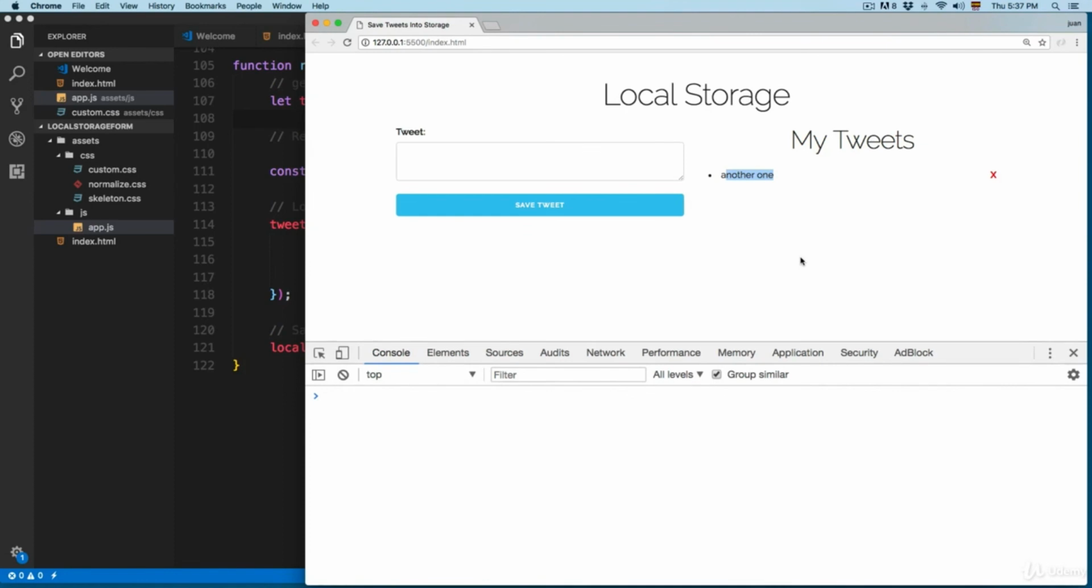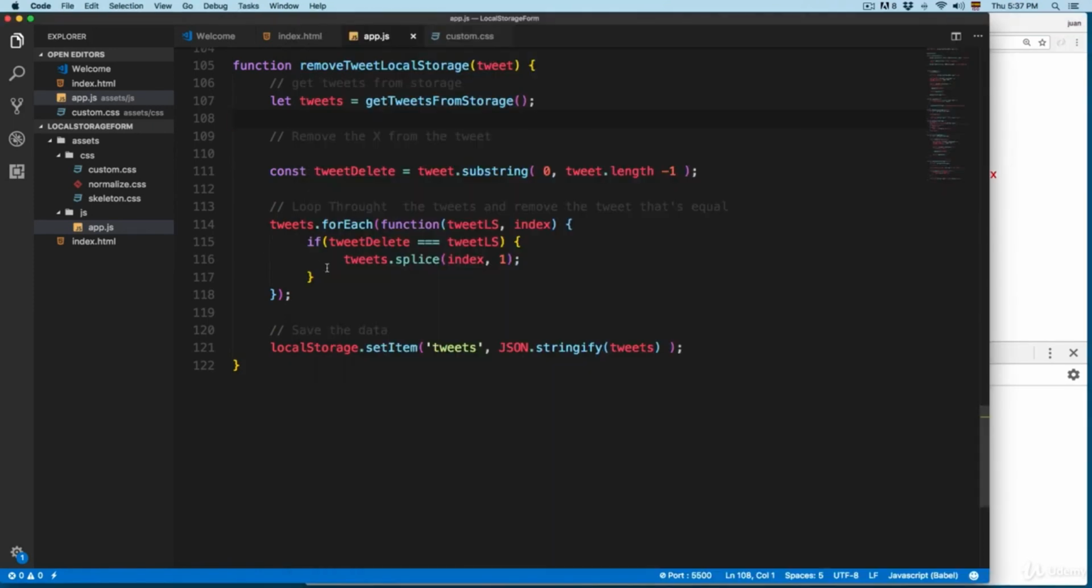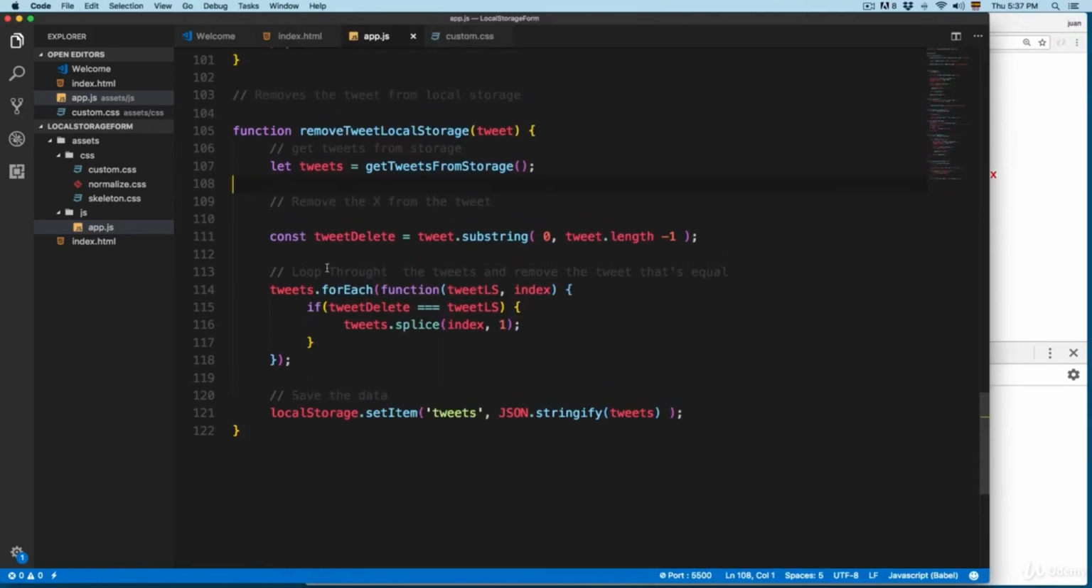So this project is working, and now you have the ability to create tweets from the text area, display these into the HTML, and remove them from local storage. A really complete project, in my opinion. So let's finish this example.